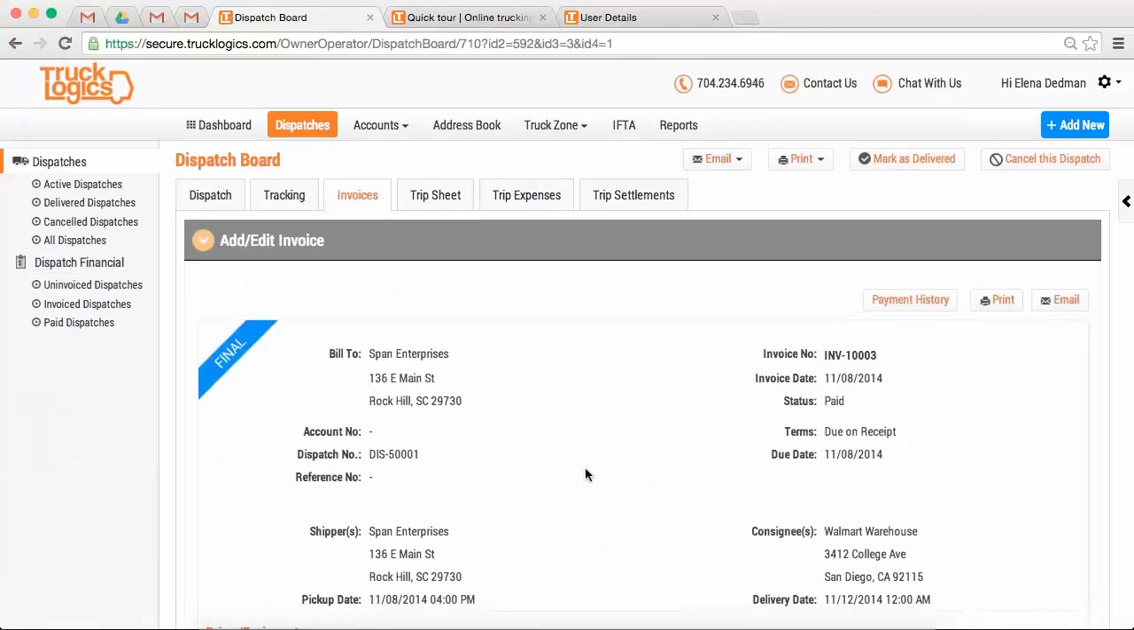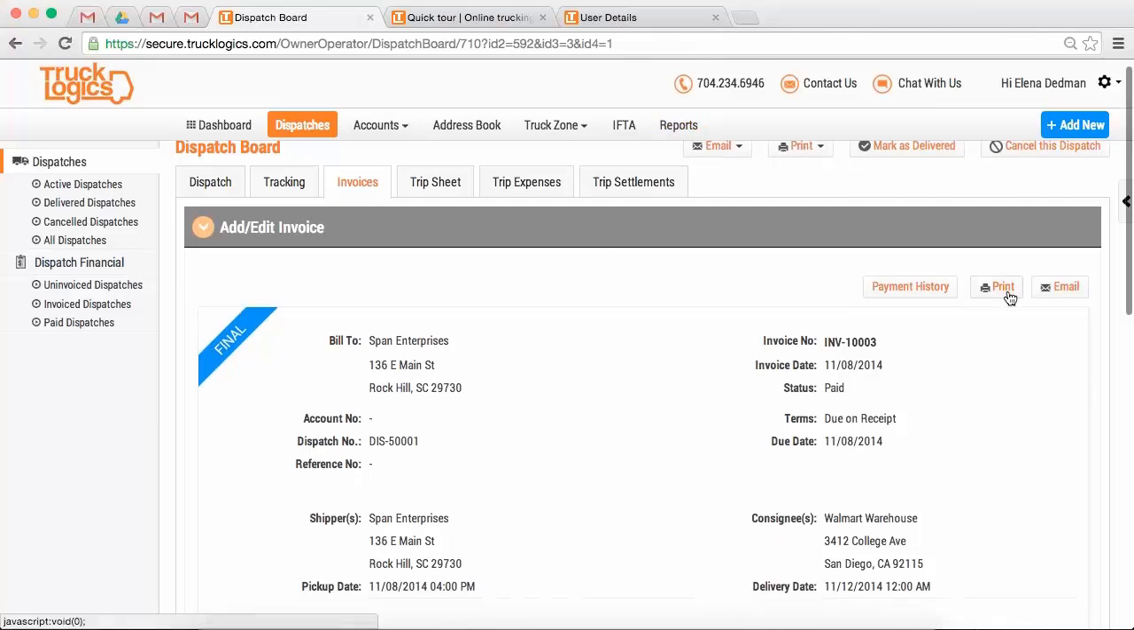Super easy, and all of this information actually automatically reports towards your totals towards the end of the year or quarter, and you can view it in our report section, which I'm going to show to you later. And again, you can print the invoice, email it, or view the payment history for this client.